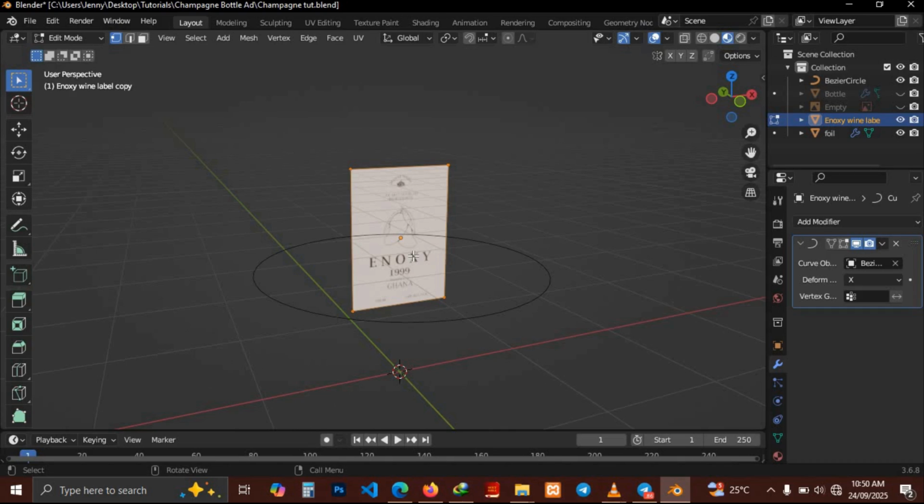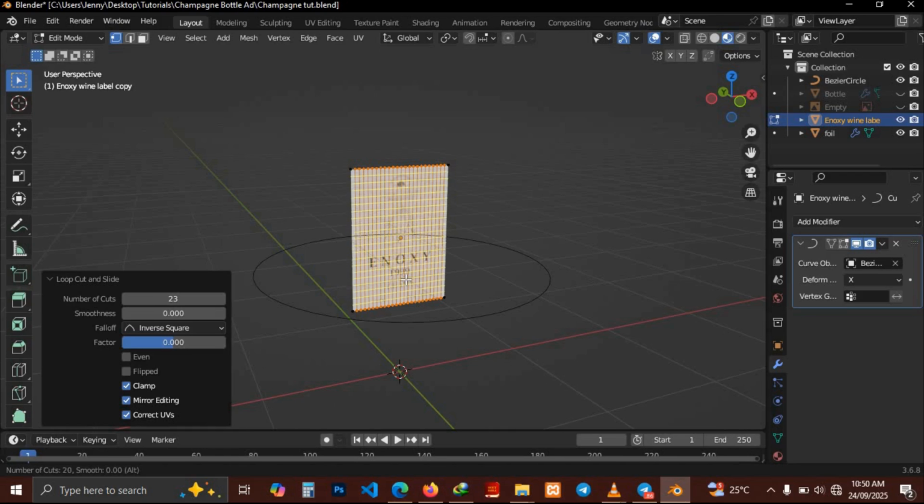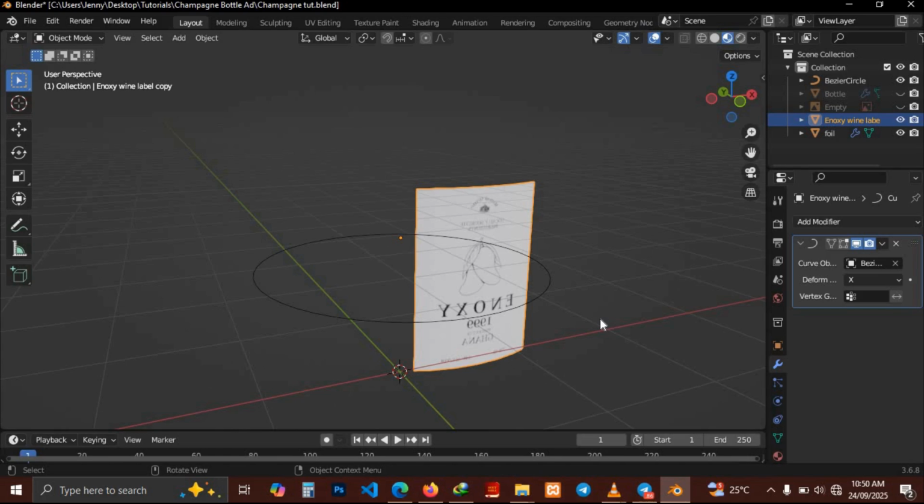Voila, it's solved. But actually, we've solved the problem all right, but we will need to add the loop cuts so that the label can curve. The label will curve nicely for us. So you press Ctrl R to add your loop cuts, then use the scrolling wheel, you scroll upwards to add more loop cuts.